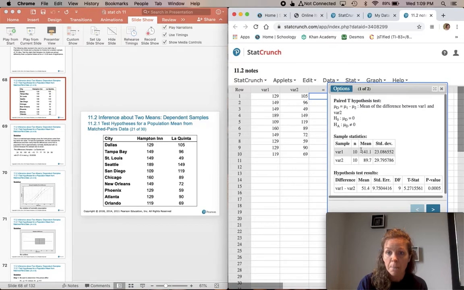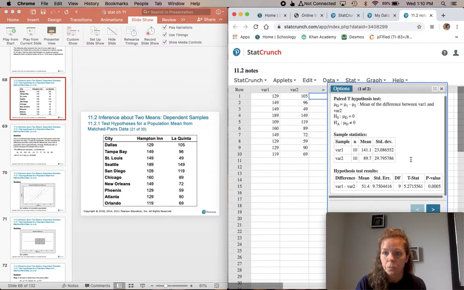So the mean of the Hamptons is 141. The mean of the La Quintas was 89. So it seems like they're different, right? That was our question, is they're different. It does seem like they're different. Then when we look down here, this mean right here is the mean difference. How different are they? On average, it seems that they are over $50 different.